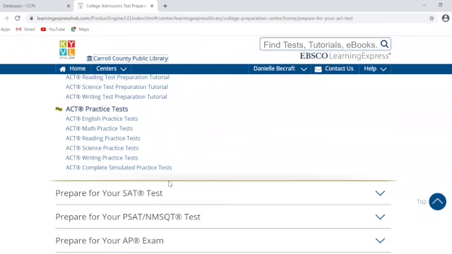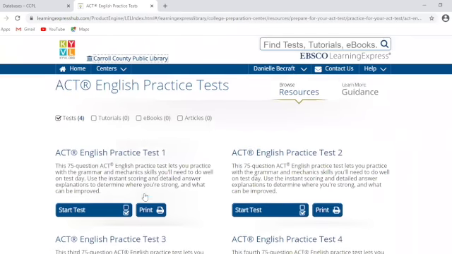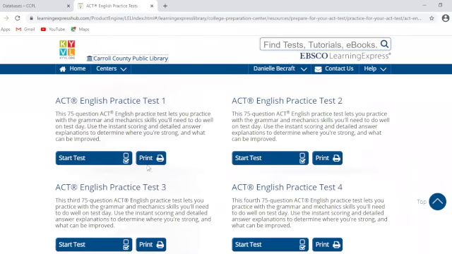But if we want to do a practice test, what we can do is just select one. And you'll see here that I have 4 different testing options, which is really nice, especially if you're like me and you need to practice multiple times before you're ready to actually take the test. You want to get a good idea of how good you are at taking the test, but you don't want to have to answer the same questions over and over and over again. So it's nice that it does have this variety.